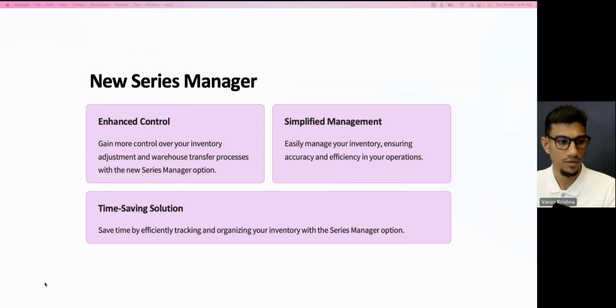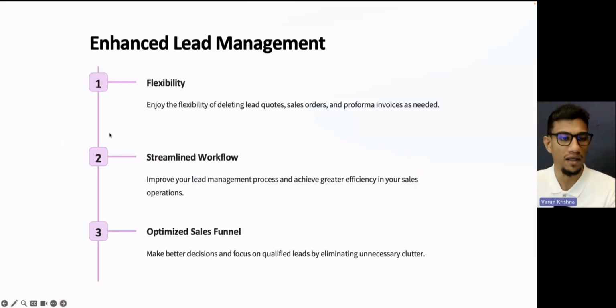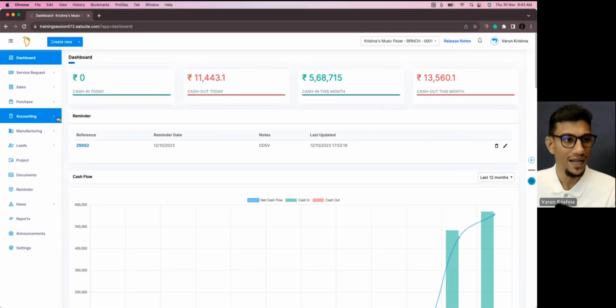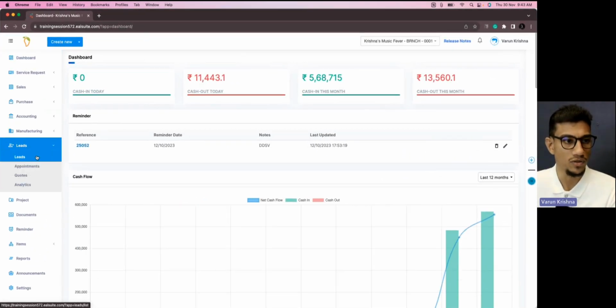Next, enhanced lead management. Enjoy the flexibility of deleting lead quotations, sales orders, and pro forma invoices as needed. So this can improve your lead management process and you will be able to achieve greater efficiency under your sales operations as well. So we'll go to three of these sections and we'll show you how the introduction of deleting will be improving things.